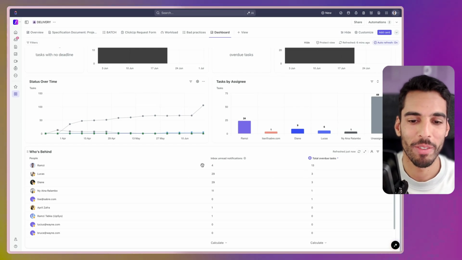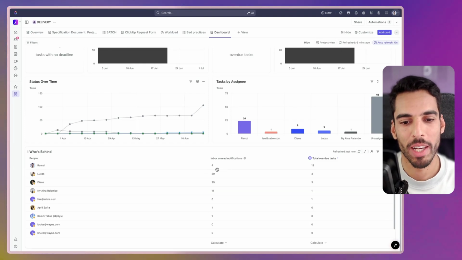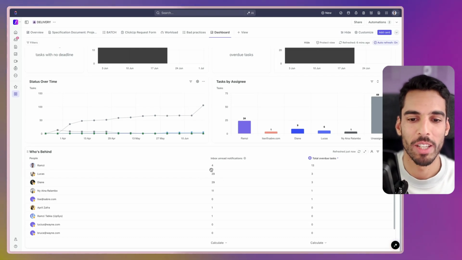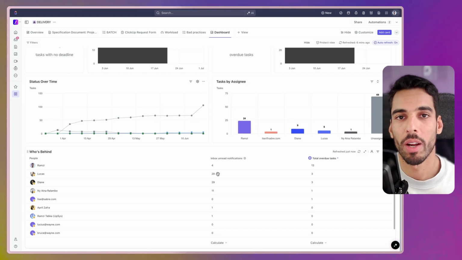And who has unread notifications? I tend to read my notifications, so I have very few, but Lucas and Diane, for example, they don't read them. They have 29 notifications, so you need to talk with them, chat with them, see why they have a lot of notifications unread, and teach them maybe how to go through their inbox.